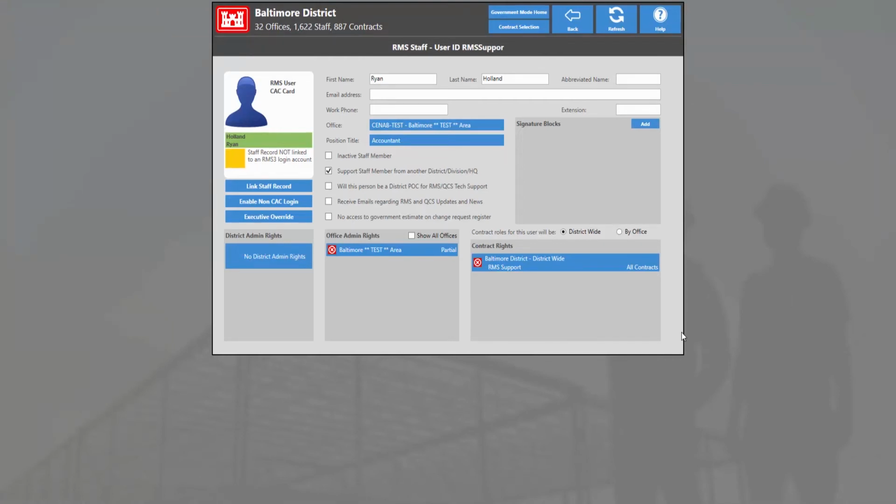And now this user will have read-only access to all contracts within this district. And that's how you use the contract, office, and district admin rights permissions.